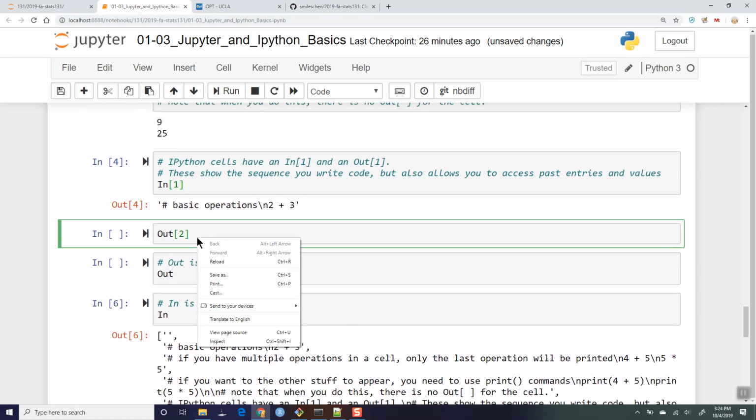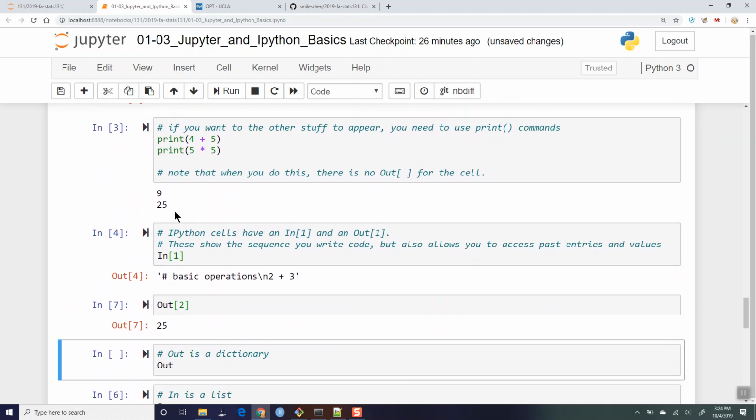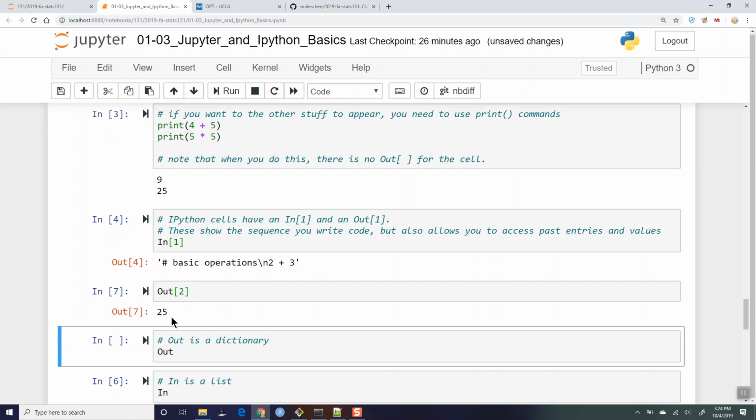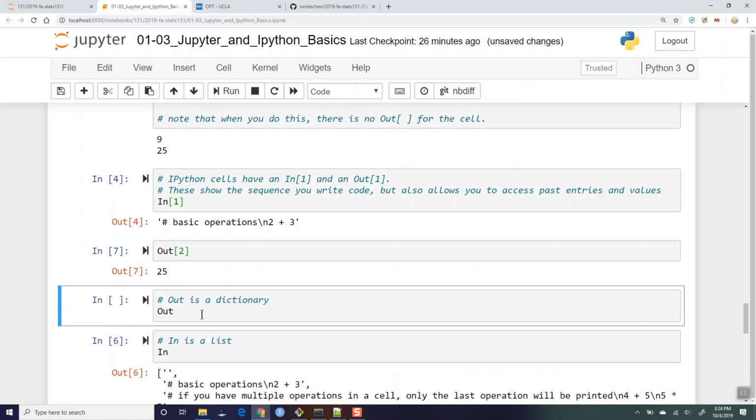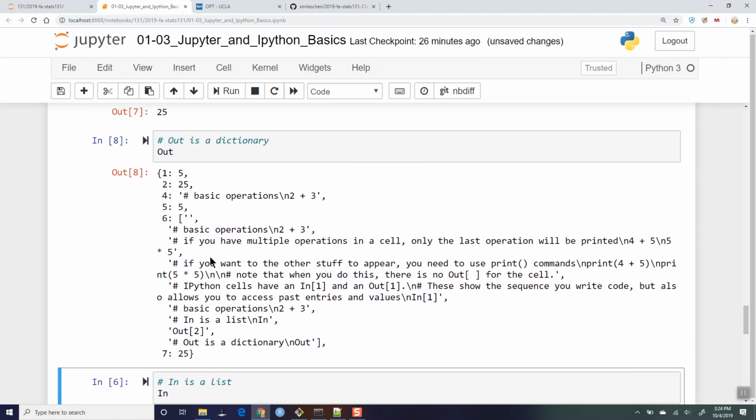And then you can also get the output. Back here, Out here was 25, and so if I ask what is Out here, it tells me that it's 25. Out is technically a dictionary. We haven't really talked about dictionaries and lists yet in these data structures, but you can see that there's a bunch of these things here. Out has an entry for 1, an entry for 2, and there's what?